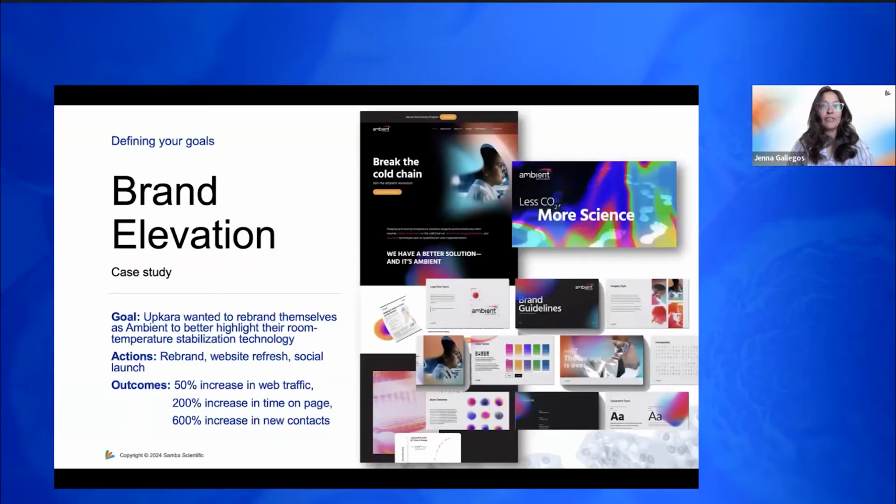So what does that look like in terms of execution? A company formerly known as Apcara wanted to rebrand themselves as Ambient. They have a technology that provides room temperature enzyme stabilization. So the Ambient name would really help them to accomplish that. We helped them with a rebrand, so new logo, new colors, updating their website, and then launching that new brand via social. Through this process, they saw an increase in website traffic, time on their web pages, and the new contacts that were coming in through their website.